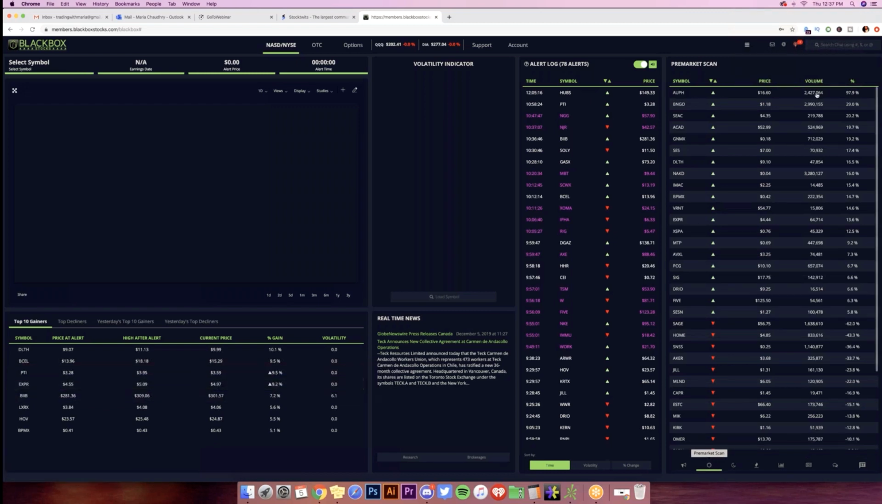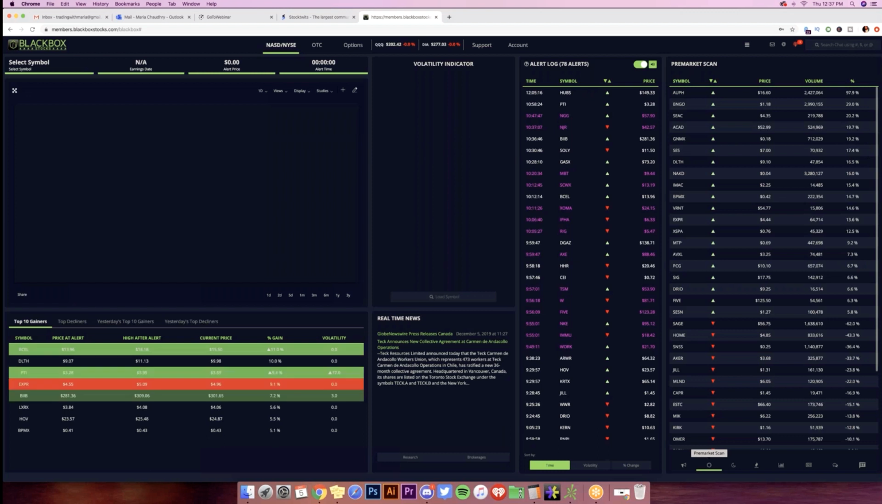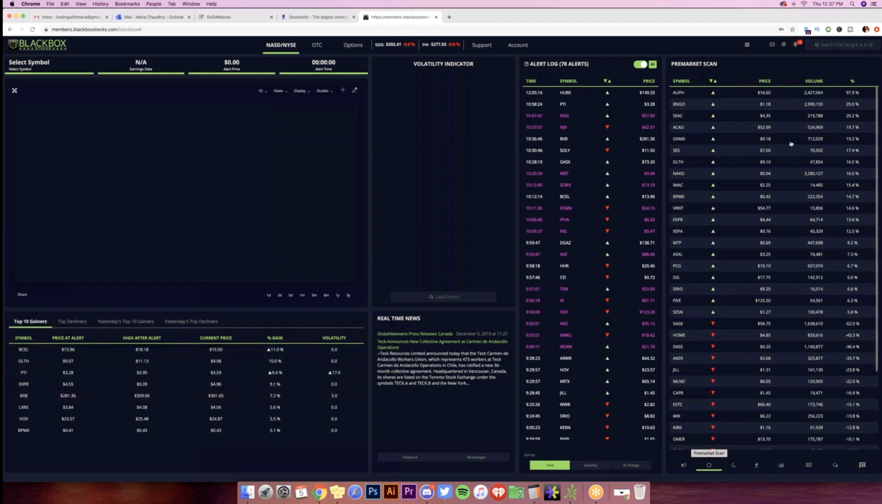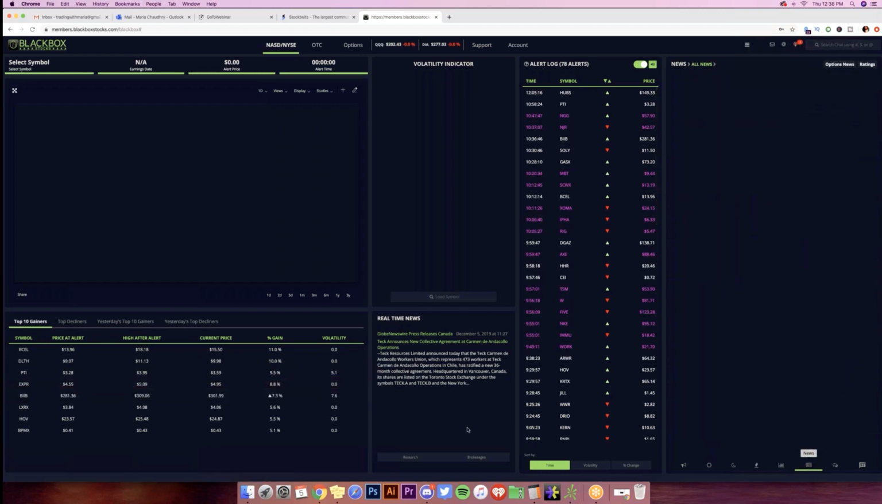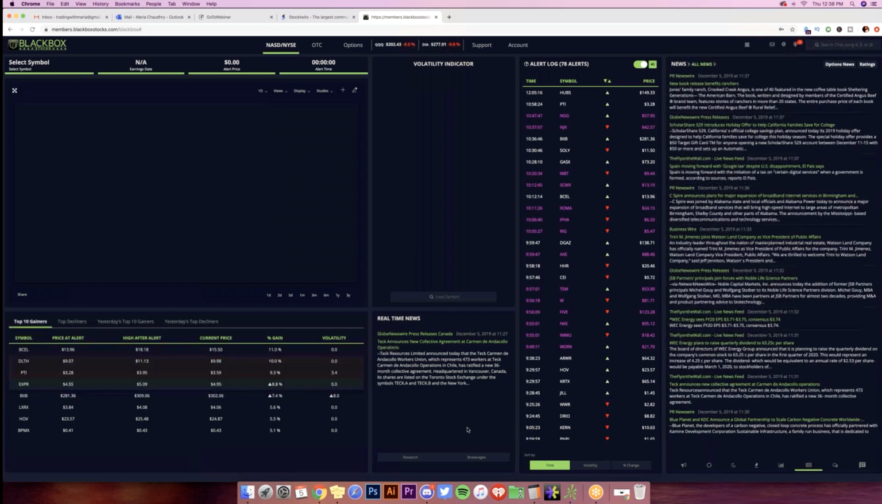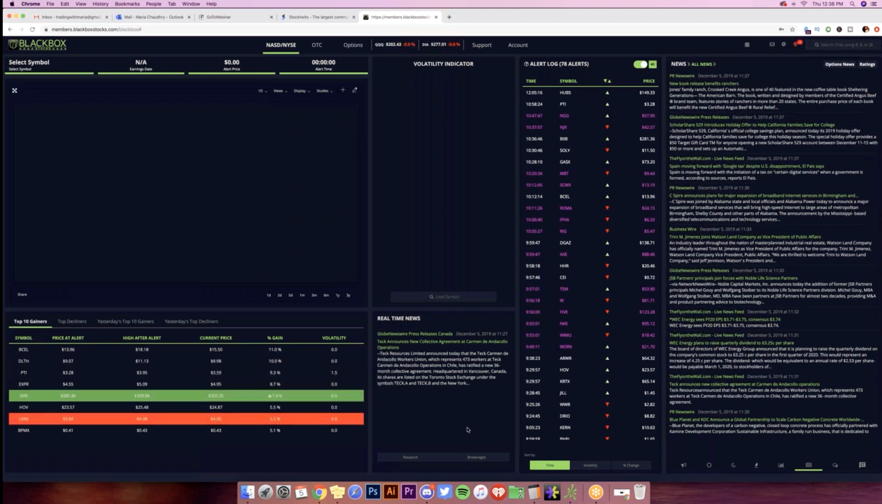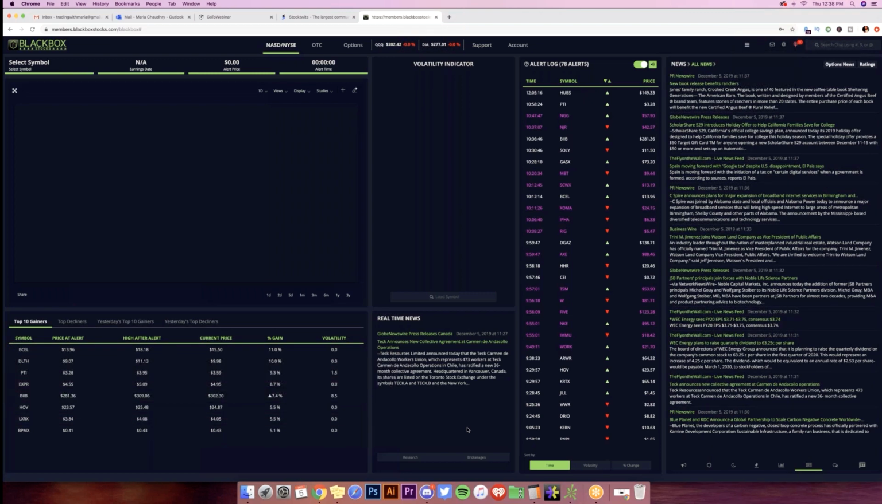So I go through here and get an idea of what kind of tickers are moving. I can see their volumes, I can see the percentage that they're up, and from there I can start doing a little bit more research. So the next thing I do is I go to the news section. And for me as a scalper, finding trades that have momentum relies a lot on news.